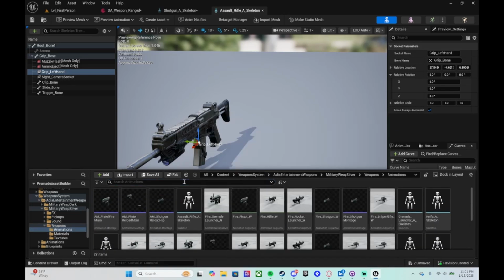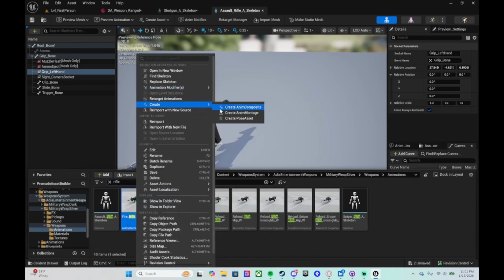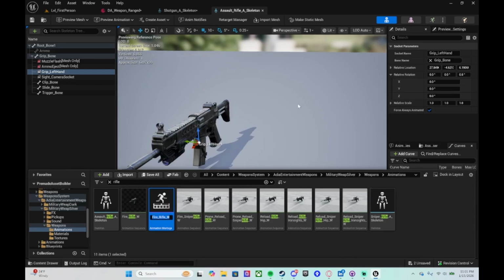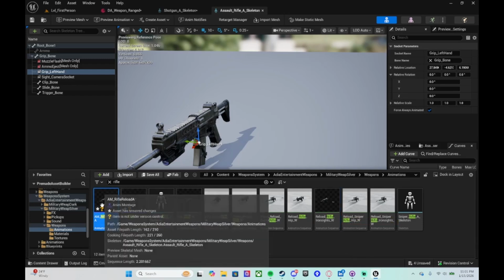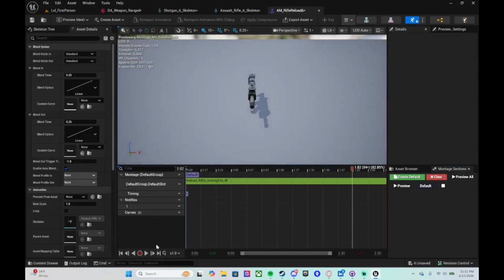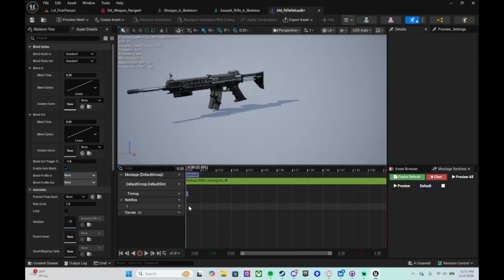So then we'll do rifle W, create anim montage, rifle shoot A, and a reload. And we'll create a montage here of rifle underscore reload A, or AM, rifle reload A. And the only thing you have to do on your animations is you will say, hey, at the very start of here.